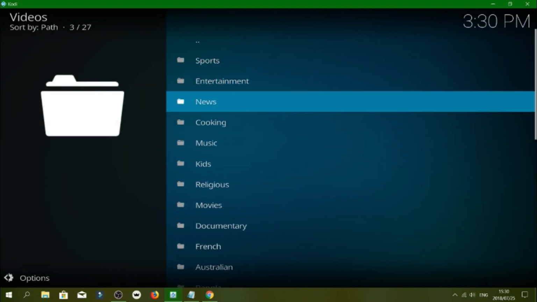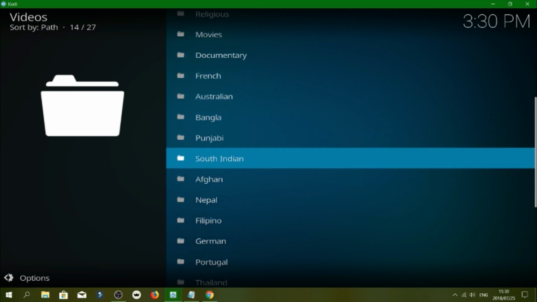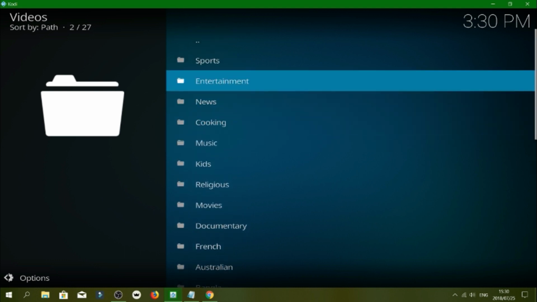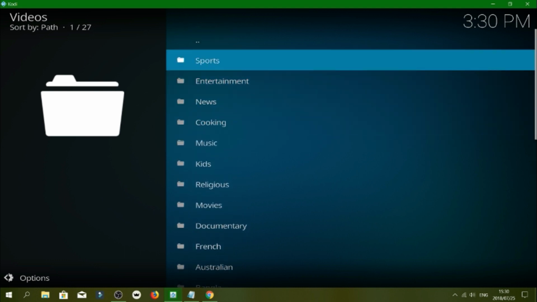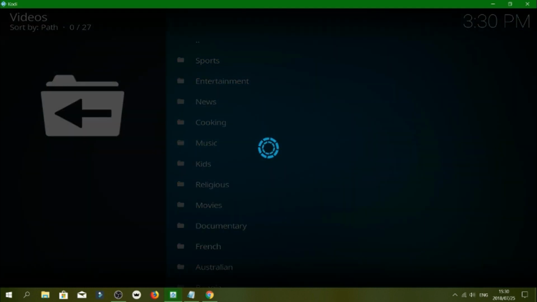You've got sports, entertainment, news. It's the same basic APK turned into a Kodi add-on and works flawlessly, guys. It does work flawlessly. I've been using it and it works perfect. I'm not going to show you guys how it works due to time frame. I don't want to drag this tutorial for any longer.